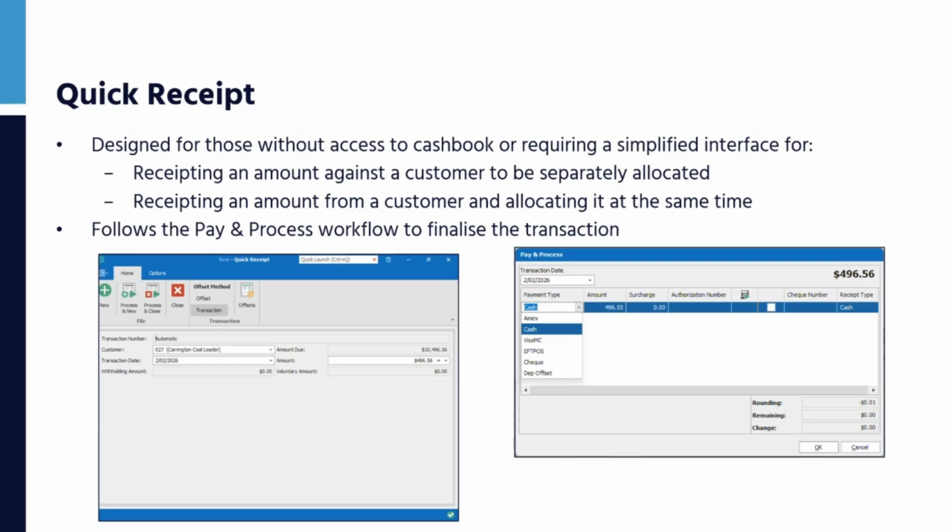So there's a couple ways of using this. You can just use it to take money and allocate it to a customer and leave it for someone else to do the offsetting. But there is now also the option to do the offsetting as part of that process as well.